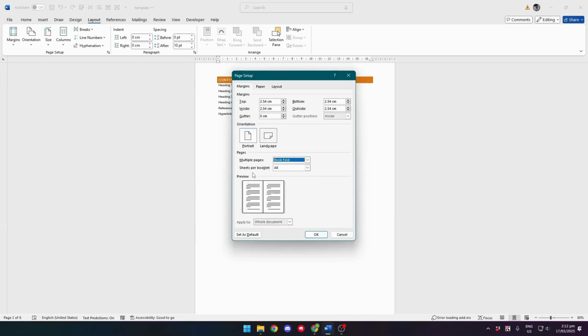So that will change the preview right here at the bottom, and you'll notice that it now looks like a book. So you can also change the formatting of this booklet by changing the margins. So let's go ahead and try changing the gutter, which is the middle portion of this booklet right here. So let's go ahead, and you'll notice that the space in the middle increases as we increase this gutter.